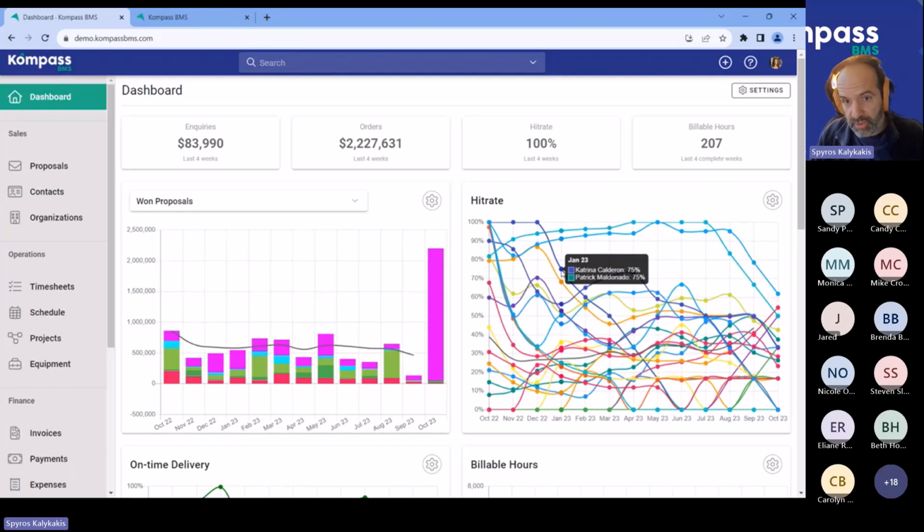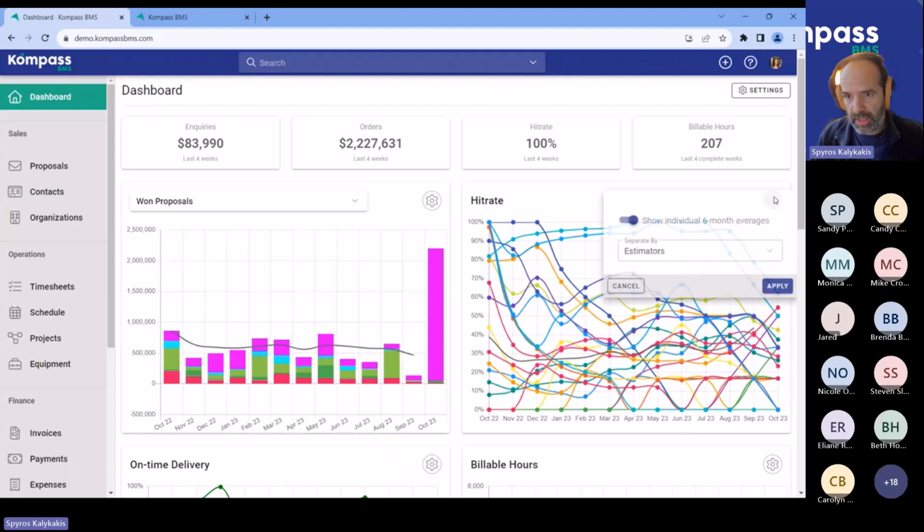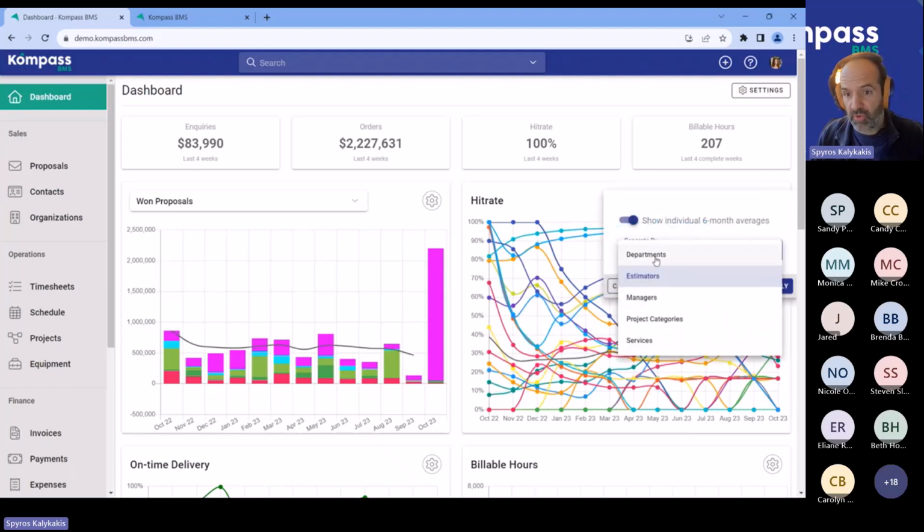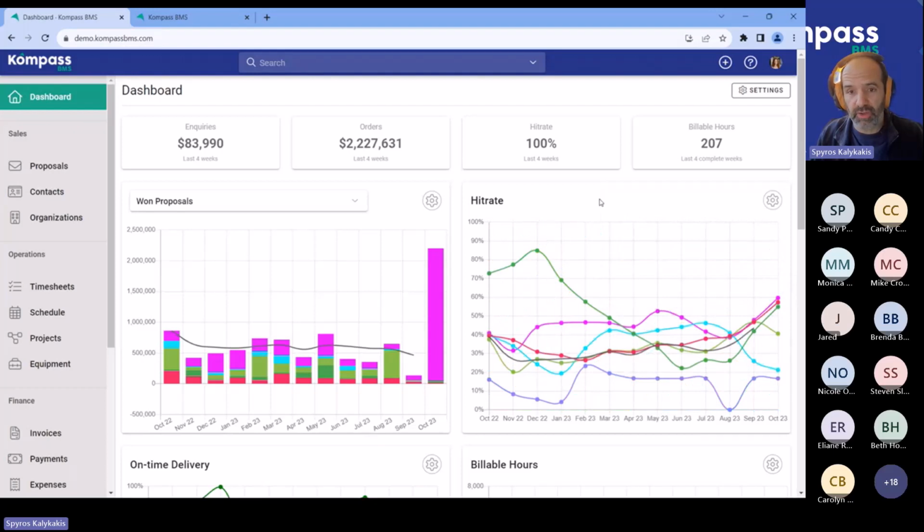This is the really interesting one. Katrina, for example, and Patrick, they were at 100% and they're steadily dropping down to 0% in June. Once again, something for you to understand what it means and how you can deal with. And you can do the same, for example, by department and see how departments are performing hit rate wise. Once again, we can see that digital construction was really, really high in December, but then it's dropping down there. Laser scanning is constantly below the average. Down to you to understand why it's happening and what you should do in the future, if you need to do anything with that.